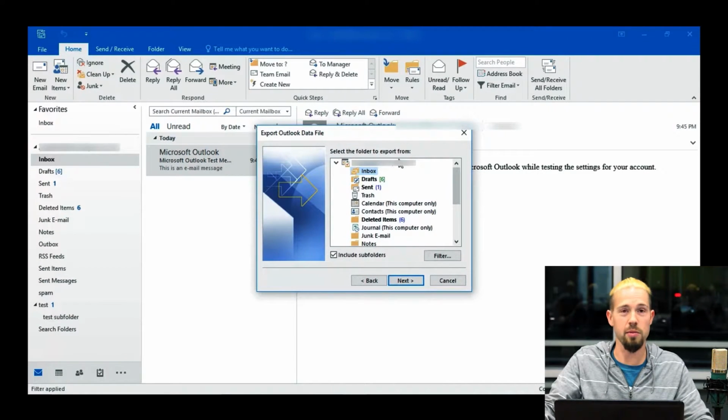Alright, and it's going to ask me what I want to export. I'm actually going to choose the email address up here at the top because I want to export everything associated with this email account. If you just choose Inbox, only the inbox is going to export, and the same with all of these. But I'm going to choose the email account. I'm going to say include all these subfolders, and I'm going to click Next.